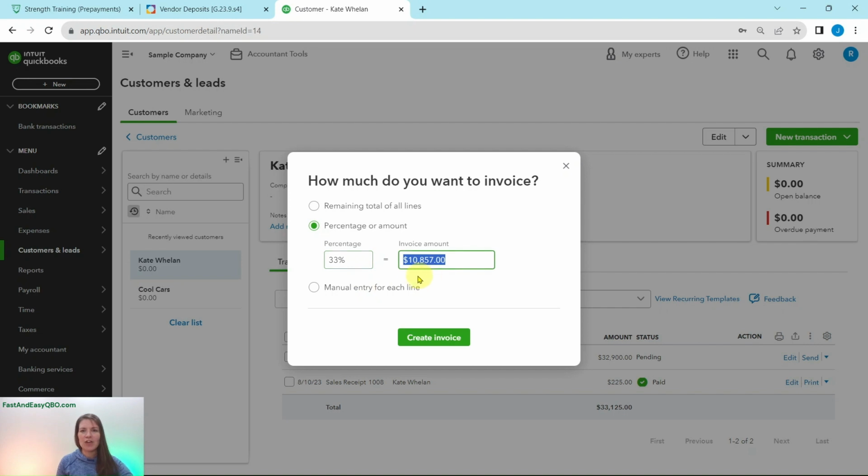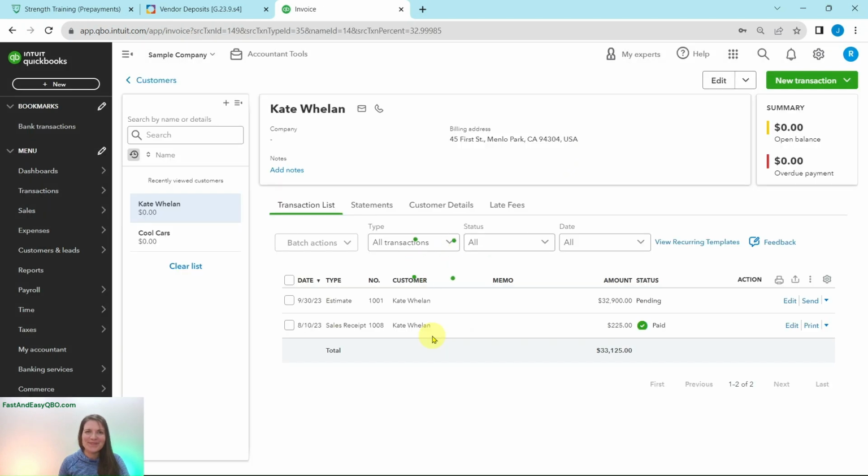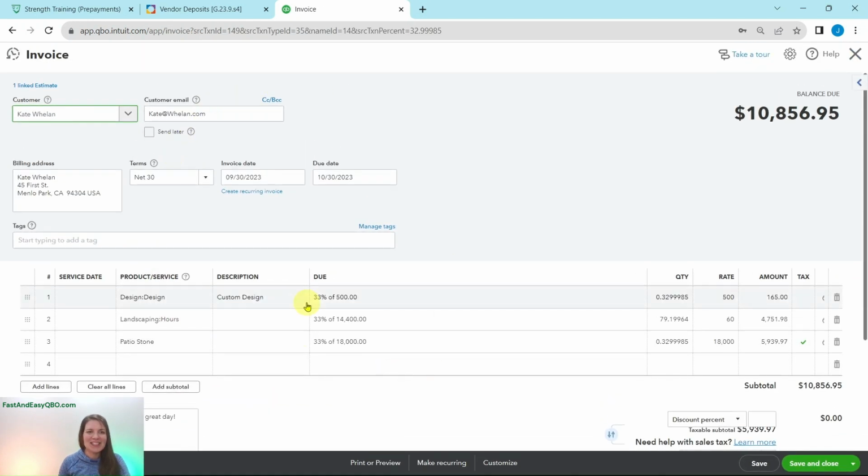If you tab over, you will see that QBO has automatically calculated 33% of that invoice, that 32,900 invoice that we just created. So it's nice that QBO does all of this calculation for us. So when I tabbed over, you saw that got updated. Now we're just going to click on the green Create Invoice button. And this has appeared now for us. It has showing the 33% of each of those line items for us.